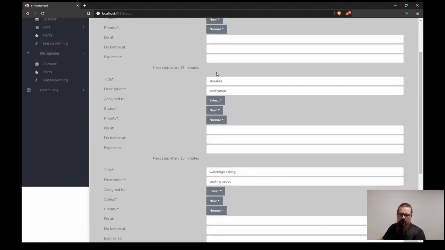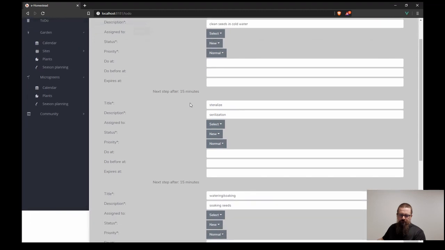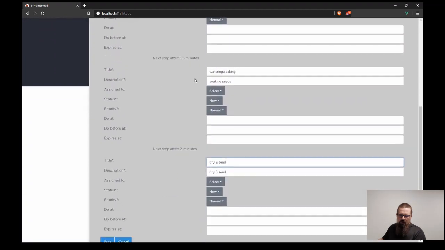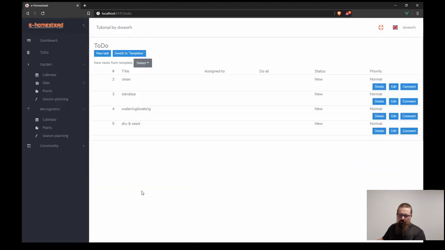And now you can see that we don't have to build everything from scratch. We have all procedure predefined. One click and you have everything added to our to-do list. It's just one click, so it is extremely useful for these repetitive tasks that we have very often in our garden.